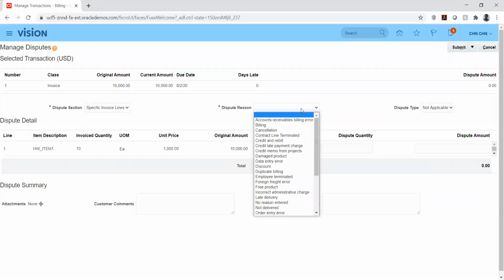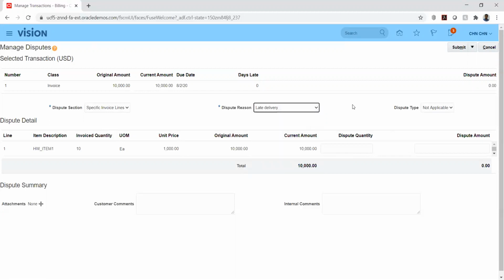Here we will have different reasons to dispute. So let me say late delivery, so I want to dispute. The dispute type is not mandatory. This is just a classification to describe the item. So I'm not selecting it since this is optional.